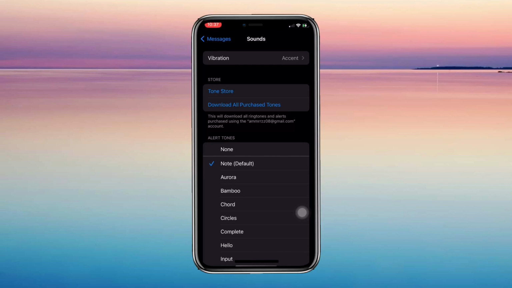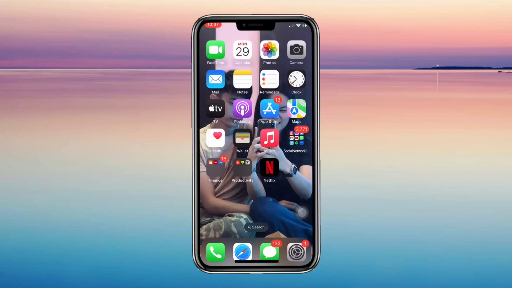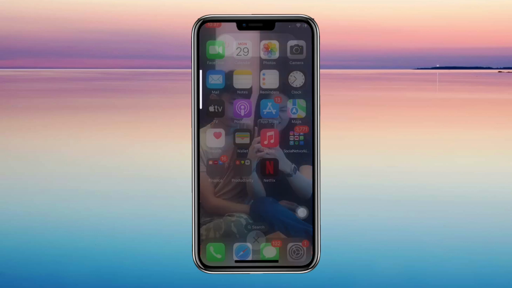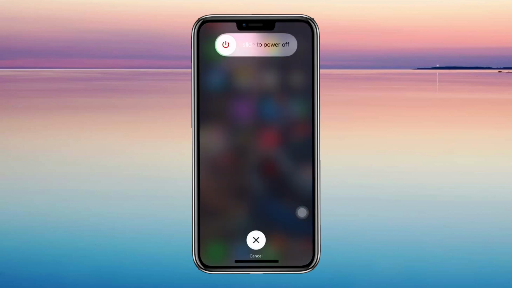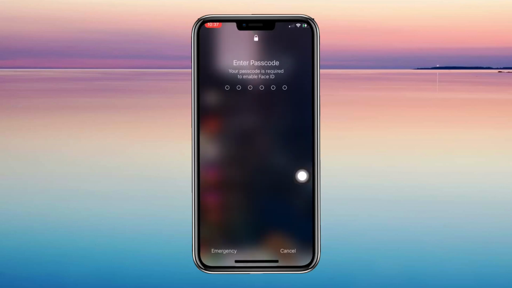You can try restarting your iPhone if it's glitching. To do that, just press the increase volume button, then decrease, and then hold the power button. You'll then see the screen here. Just continue to hold your power button, then let go as soon as you see the Apple logo.